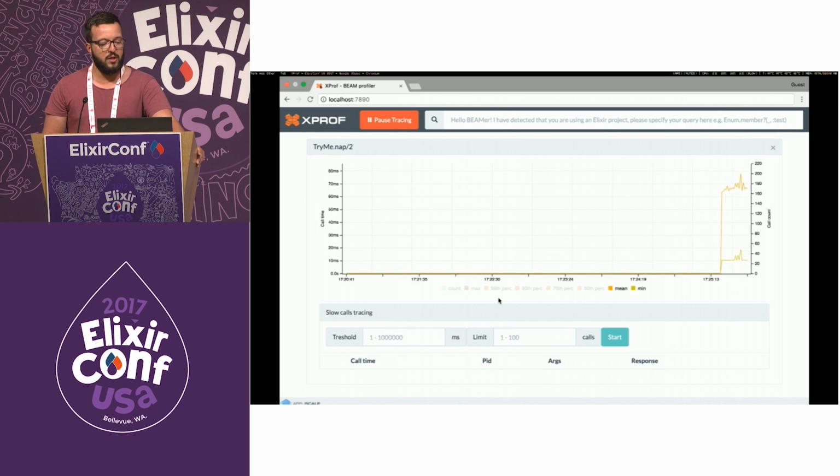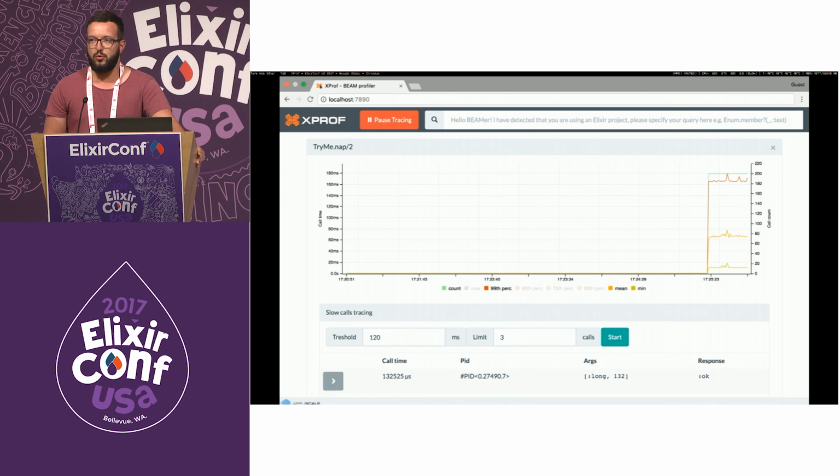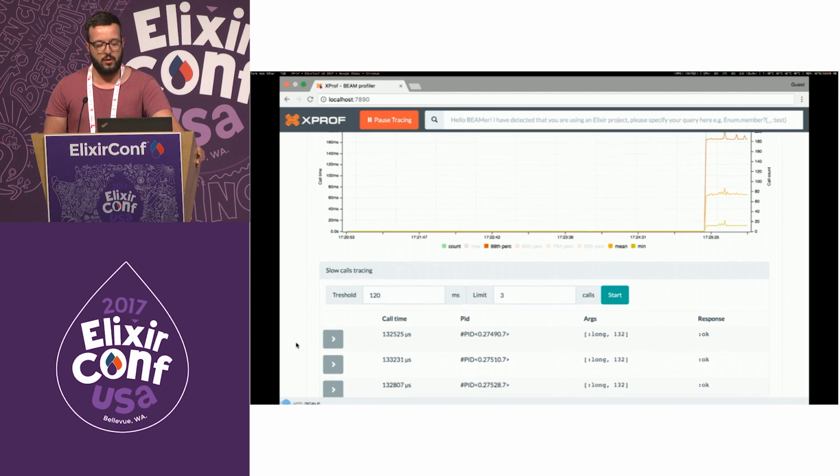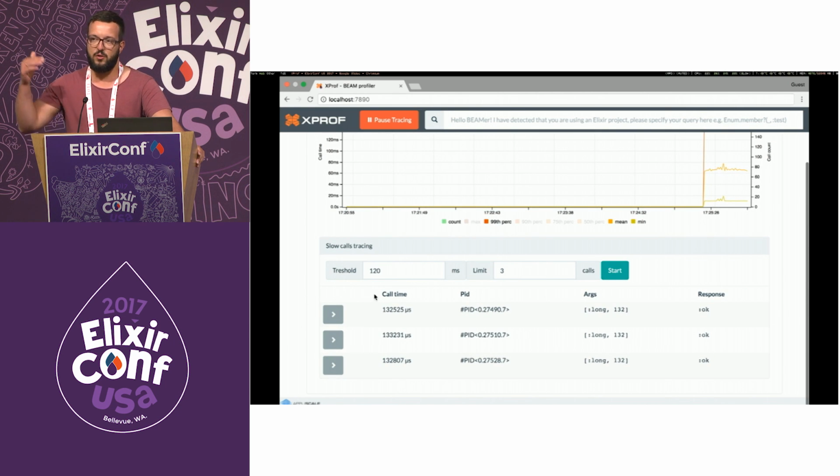Basically, on the left, you are seeing call time, and on the right, you will see call counts. You will be able to enable particular percentiles, medians, means, and so on. You are also able to show slower calls above a certain threshold, and you will be able to inspect everything like arguments, pids, and call time.